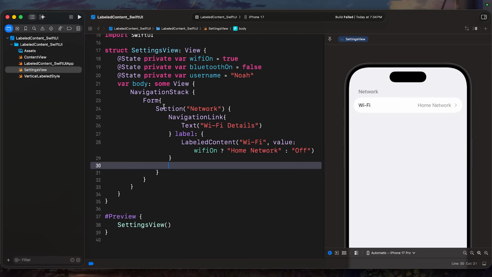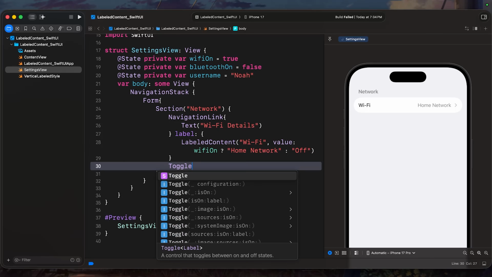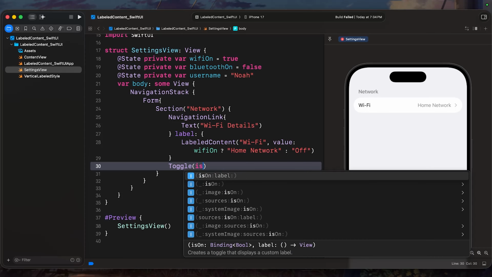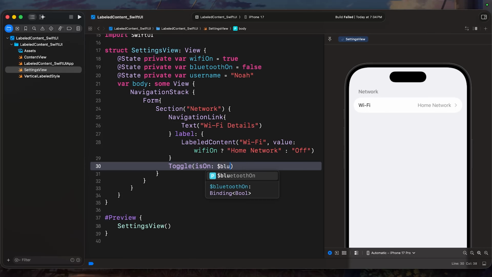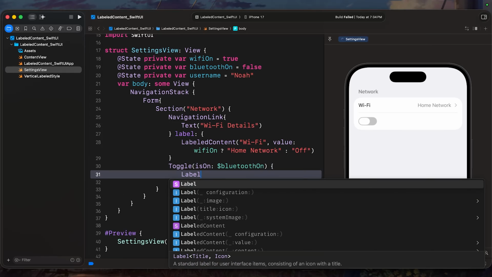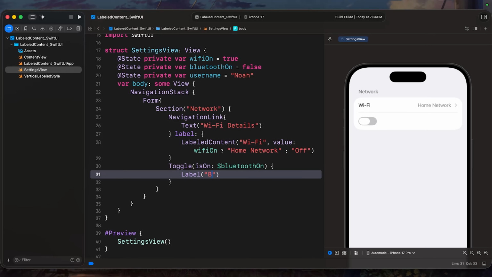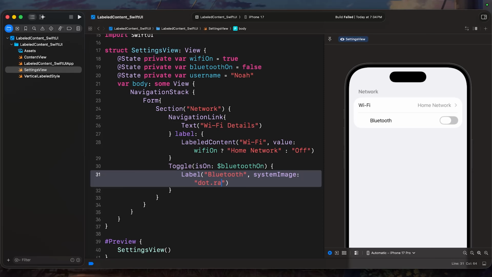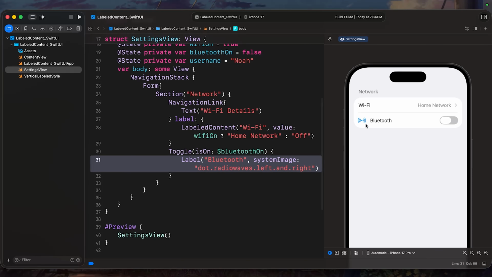Okay, we'll go down one brace because we still want to be within that section, and we're going to add a toggle. And this is going to have the is on based of our binding of Bluetooth on. And then we'll add a brace, and we'll add a custom label here. We'll have it be Bluetooth. We'll use a system image. And for this one, I'm going to do the dot radio waves dot left and dot right. That to me is a pretty good Bluetooth icon without ripping the actual one. Okay, so that's our network section.